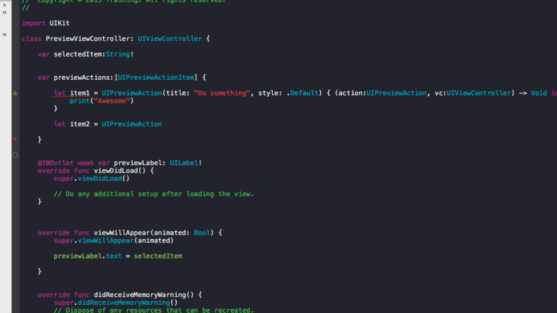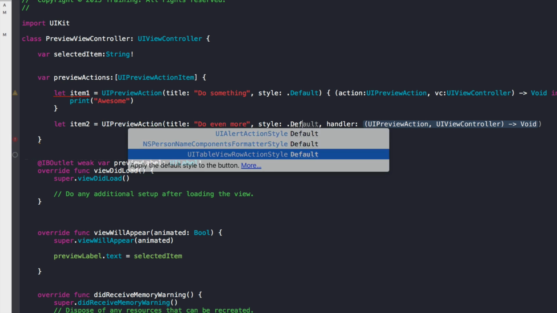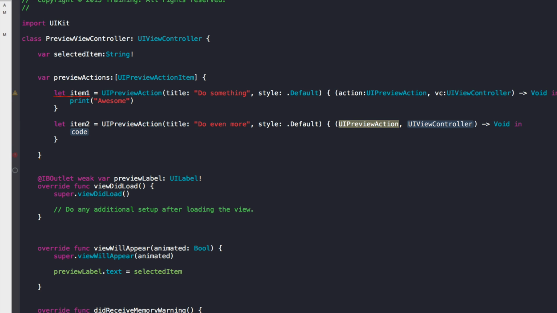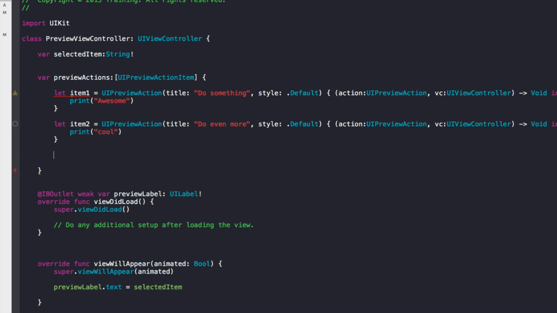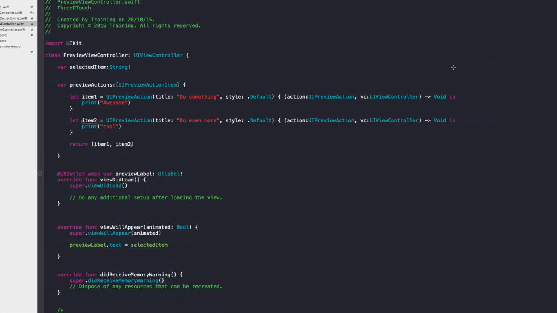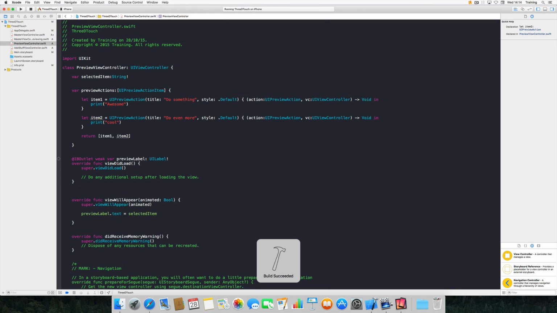And again, item 2, for example. So again, preview action title: do even more. Style, let's use default again, handler action and VC, and then let's print cool here. And the important part now is to return an array of preview action items. So we will simply add action item 1 and 2, build that. That should work. And there we go.